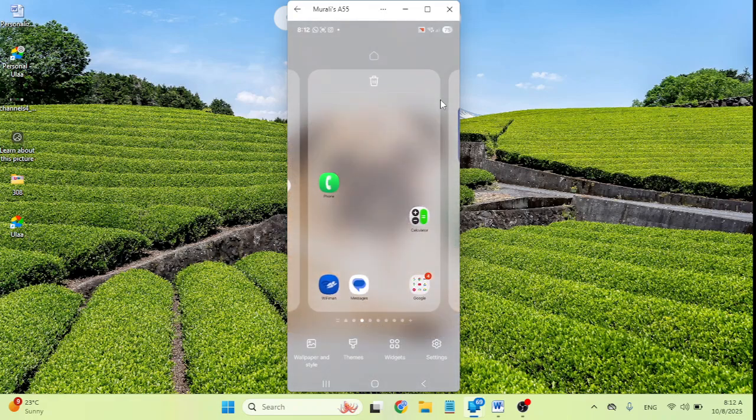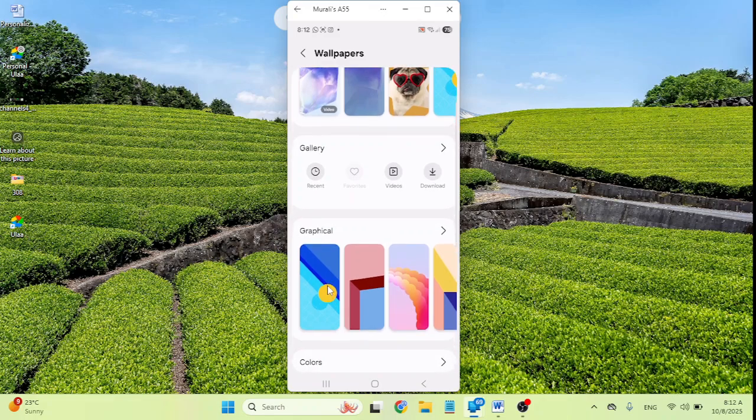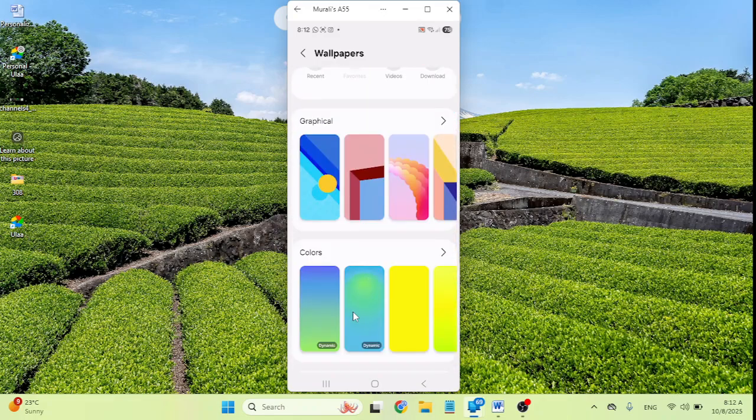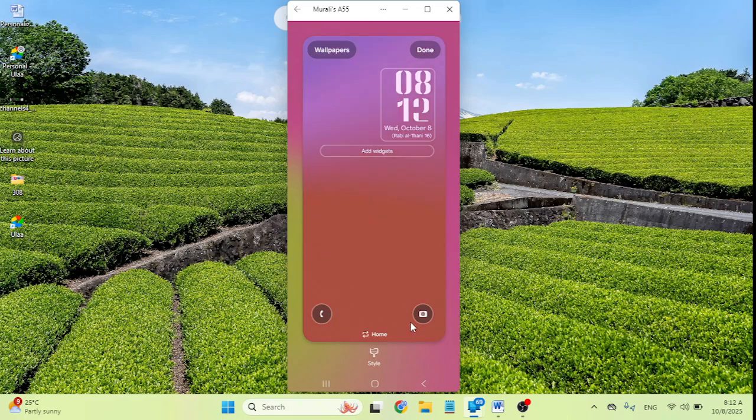And in the wallpapers also, you can set the colors. Tap on change wallpapers. You can change the colors also in the background. It will suggest the lock screen or home screen. Tap on next. So in this way, you can change the wallpaper colors also. Tap on done.